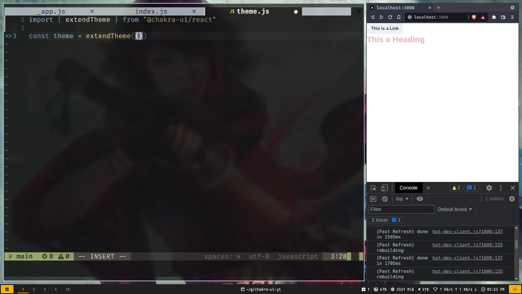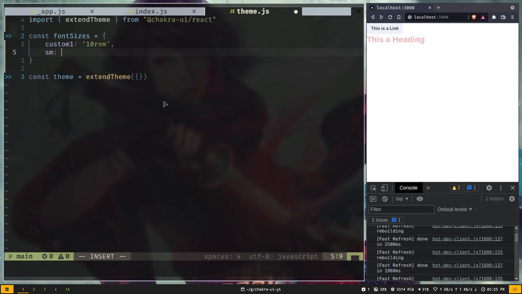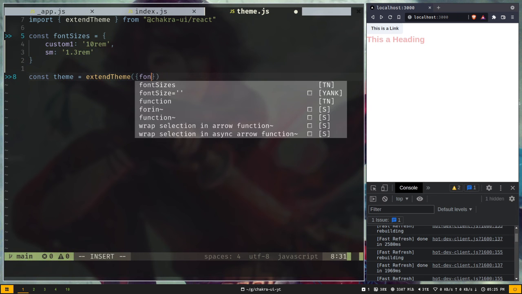The extendTheme will take an object as an argument. This object will be merged with the default theme object. It will not override. So I'm going to create a fontSizes object. And inside the object here I can specify my custom font sizes. So for example, I want to create a new font size key. I will call it custom1, and the value will be like 10rem. And I also want to change the value of the sm key, so sm, to 1.3rem. And inside the object I will just pass the fontSizes.